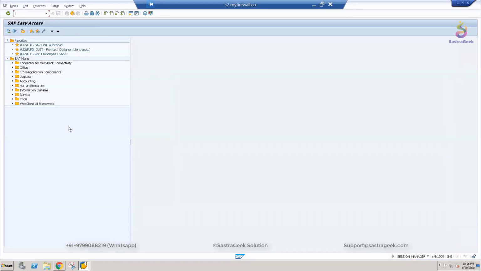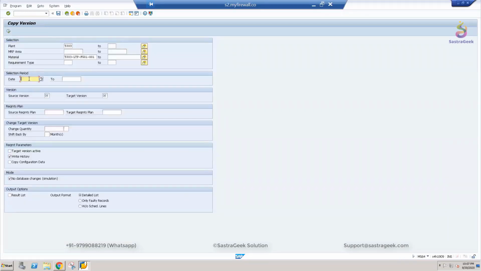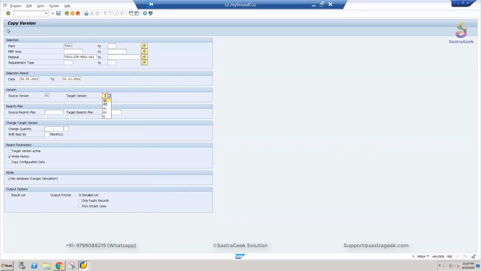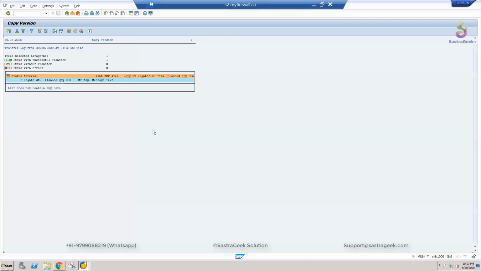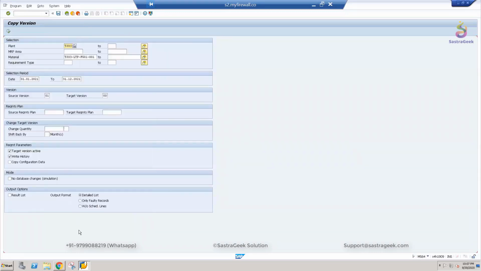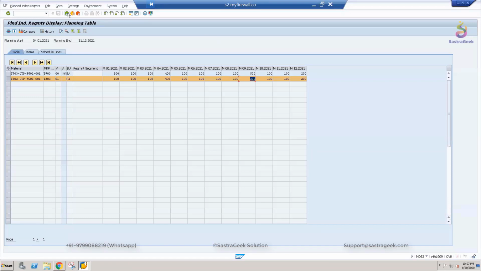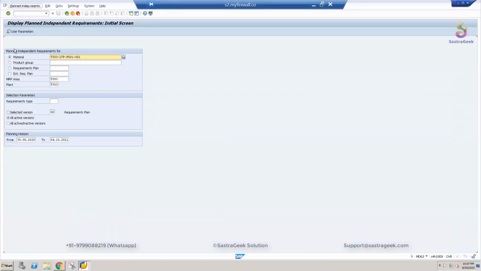Now I'll keep this open so that we are able to see. /nms64. I'm copying the plan from inactive version 01 to 00, and the target version is active, and this part we actually need to do. Okay, that's it. Copy, copied, good. Now I'm going back to MD63. I'll go back and refresh it again.